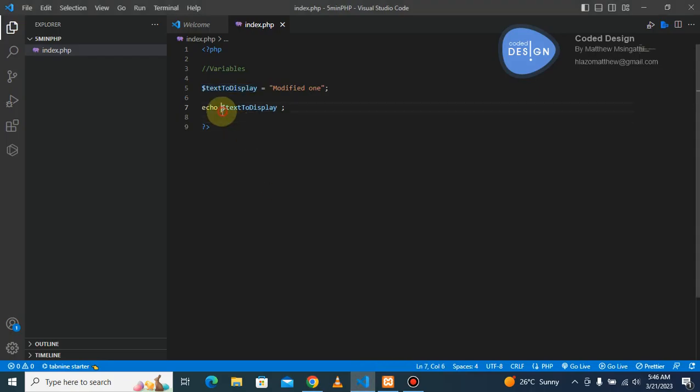So what we can do here, let's talk about this echo. This word echo in PHP will help you to display something on screen. So whenever you want to display something on screen, you use echo. What do you display on screen? You can display a string on the screen, not a number.